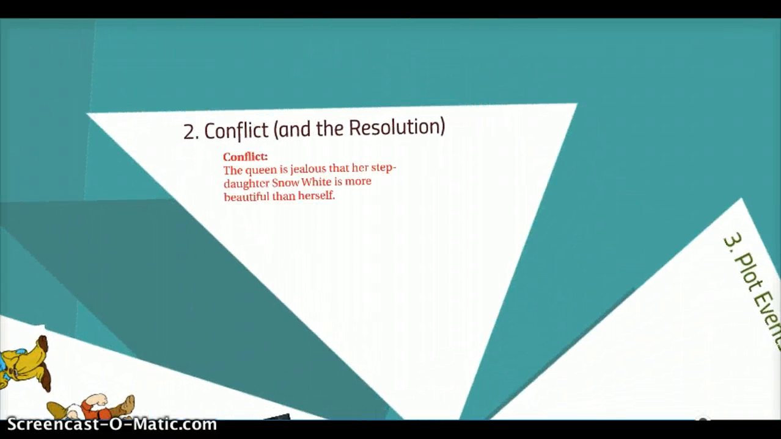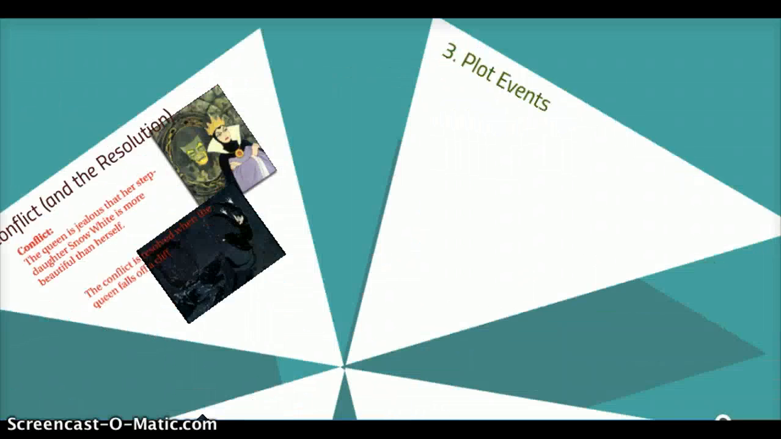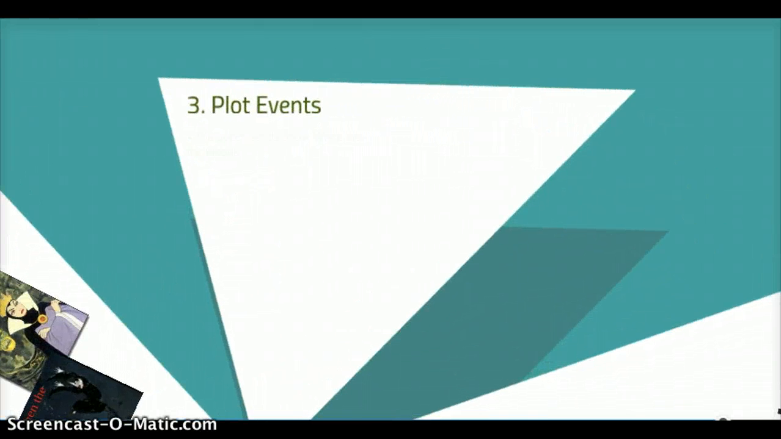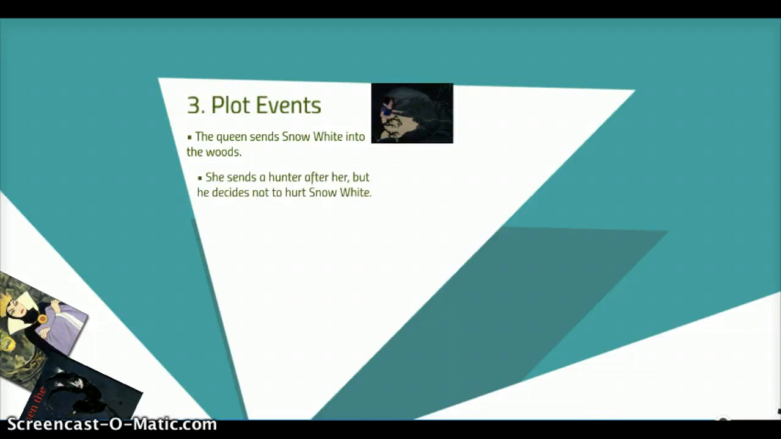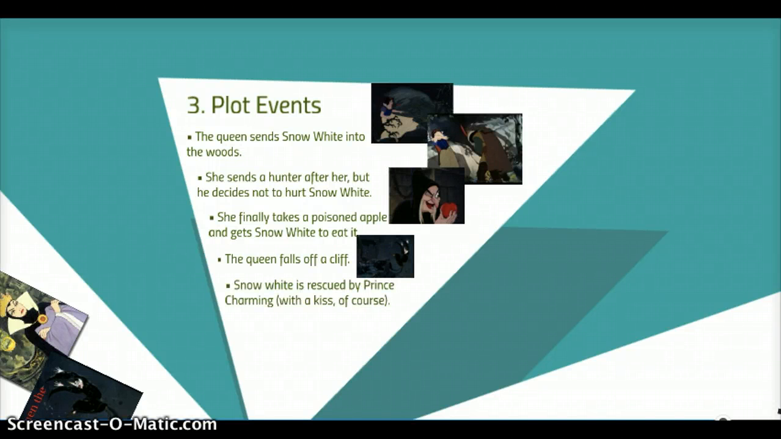Conflict and resolution. The queen is jealous that her stepdaughter Snow White is more beautiful than herself. The conflict is finally resolved when the queen falls off a cliff. Poor queen. Some of the events in the plot: the queen sends Snow White into the woods. She sends a hunter after her, but he decides not to hurt Snow White. She finally takes a poisoned apple and gets Snow White to eat it. The queen eventually falls off a cliff. Snow White is rescued by Prince Charming, with a kiss, of course.